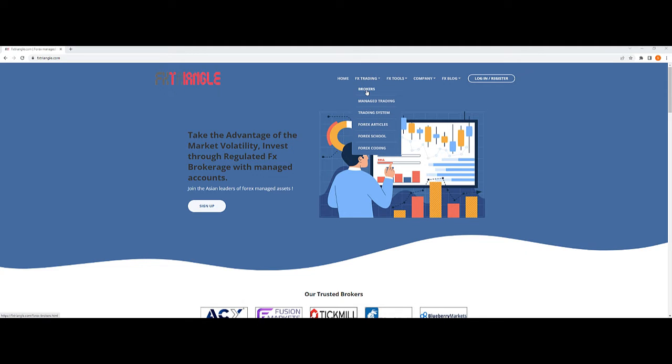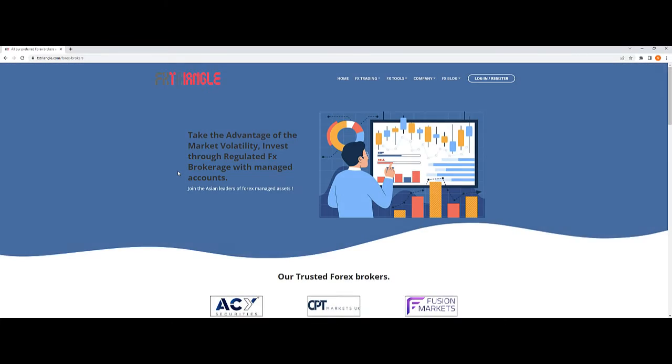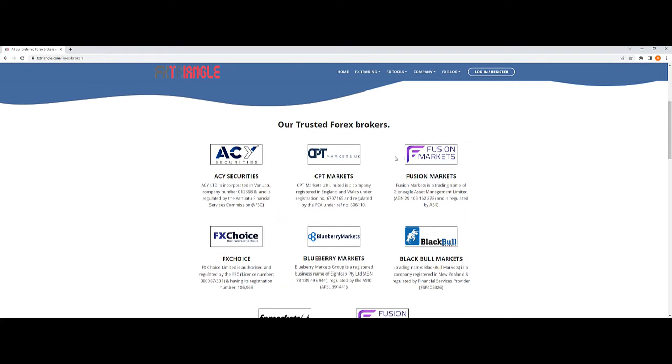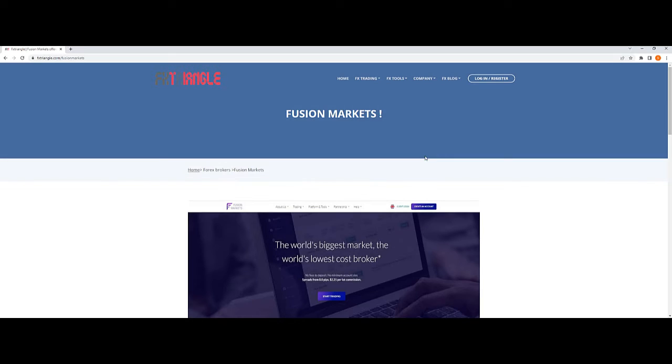You have to navigate to the brokers page by clicking on the FX Trading drop-down menu. Here you will find a list of trusted brokers that work with us. Today I will be applying for a live trading account with Fusion Markets.